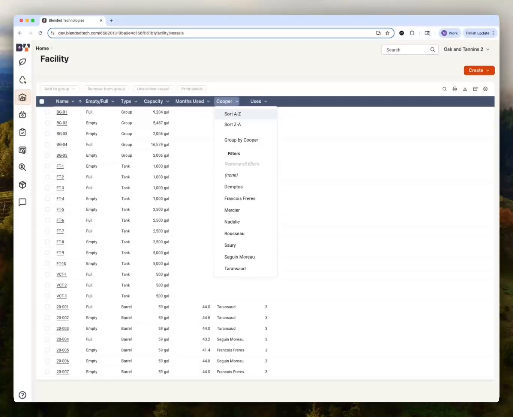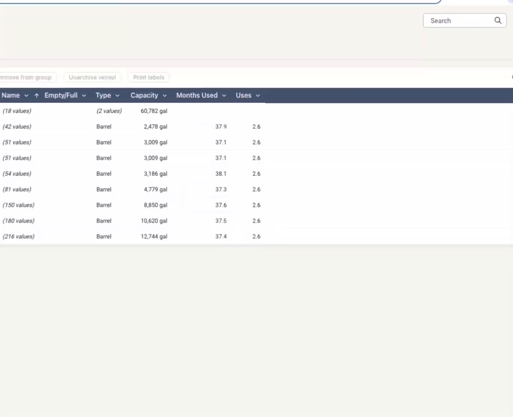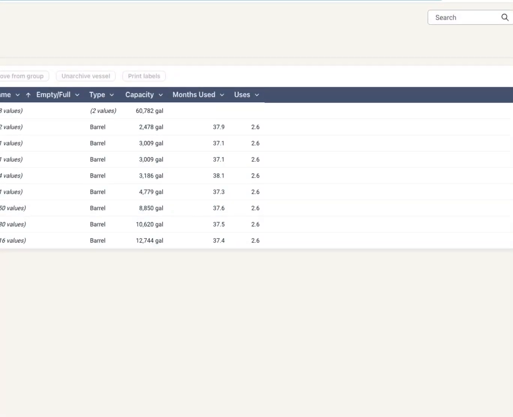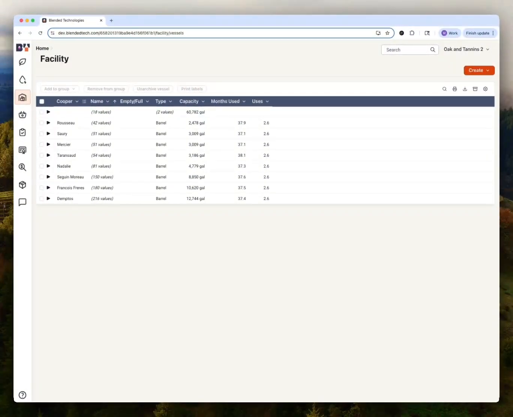So I'll stay in the facility section of Blended, and let's say I'm planning harvest, and I'd really like to know what barrels I have and what might be used in the fall. I'm going to start by grouping by Cooper. What this is going to do is take hundreds of thousands of lines of individual barrels and break them into something much more manageable for me to see.